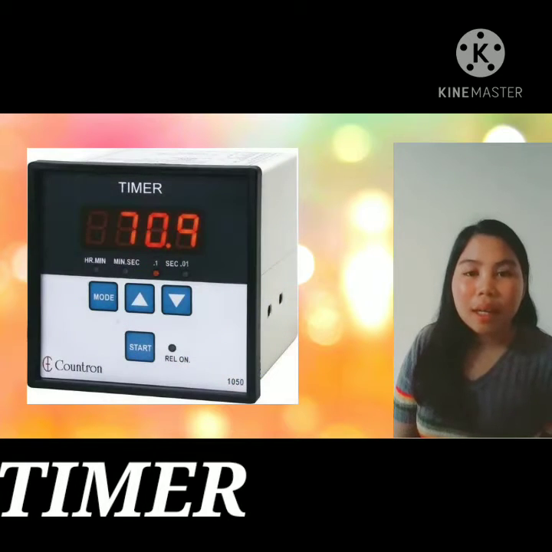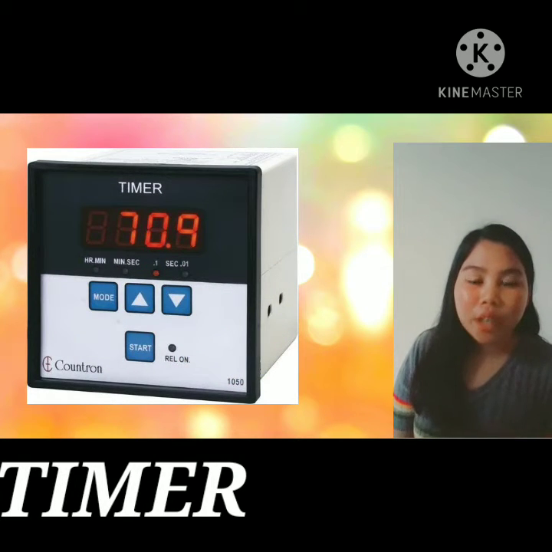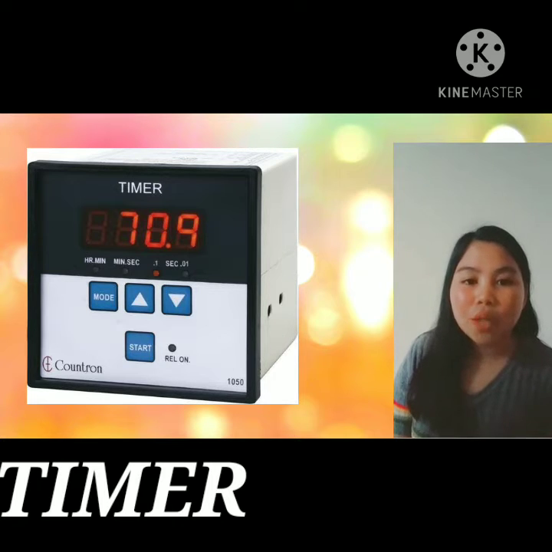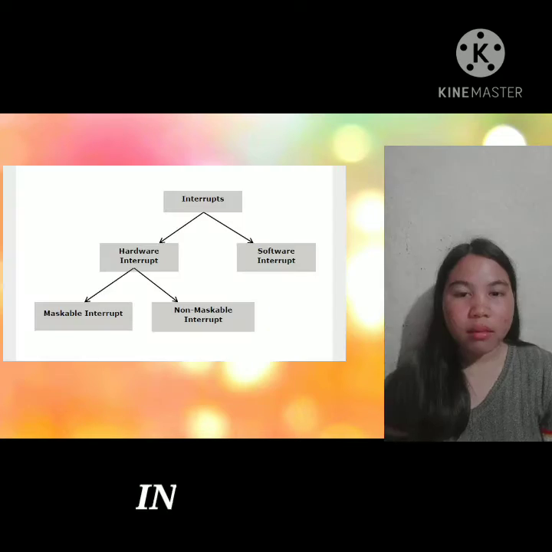The fifth, timer, counter or timer. Hardware is a crucial component of most embedded systems. In some cases, a timer is needed to measure elapsed time. In others, we want to count or time some external events.